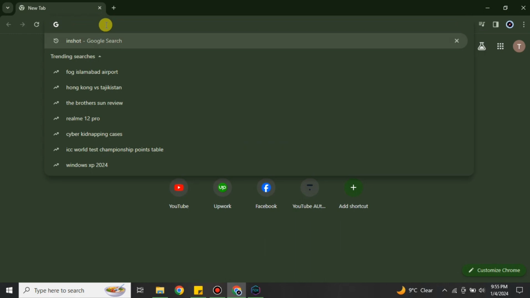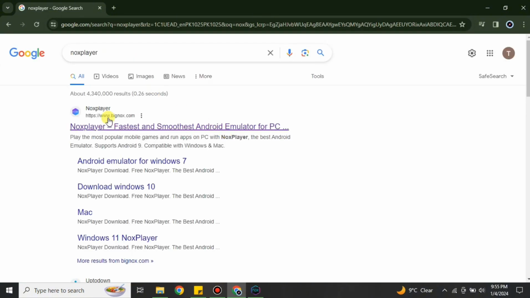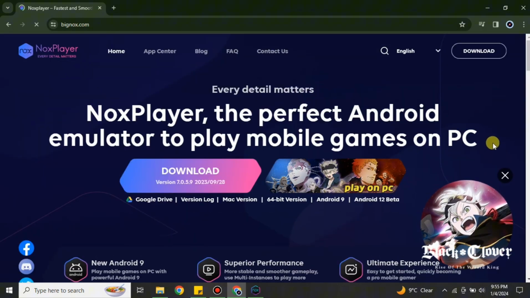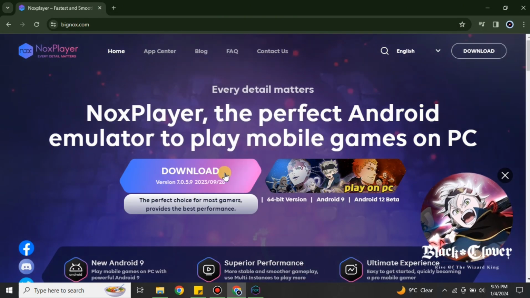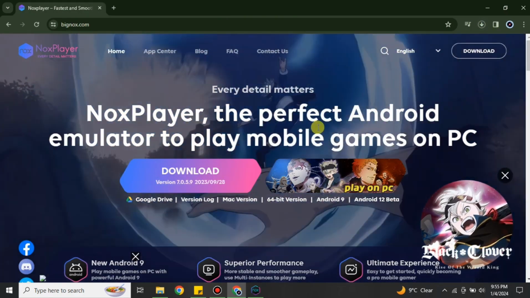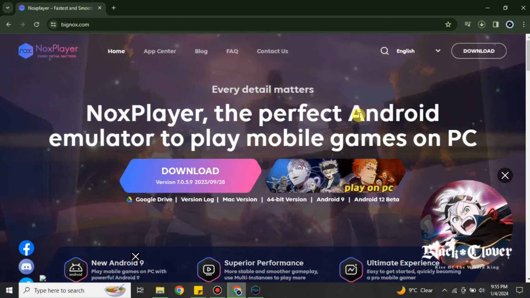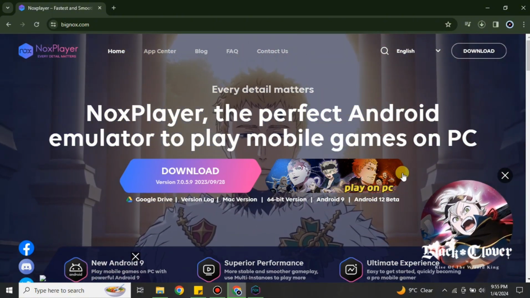First, you have to download an Android emulator. So for that, we have to install Nox Player. If you are using any other emulator, you can also go for it, but this one works really well. Once you get onto its website, you have to simply click on this option, download, and after that, it will start downloading. Once it gets downloaded, you can just simply install it like we install other software.